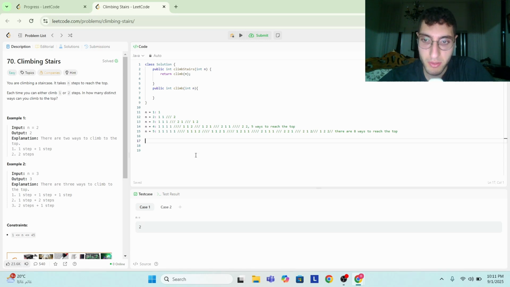So this is actually what our list looks like as we increase n. For n equals 1, for 1 stair, there is 1 way to reach the top. For n equals 2, there are 2 ways to reach the top. N equals 3, there are 3 ways. N equals 4, there are 5 ways. And finally, for n equals 5, there are 8 ways to reach the top. If you keep going with n, so n equals 6, n equals 7, etc., you're going to see for n equals 6, there are 13 ways to reach the top. For n equals 7, there are 21 ways to reach the top, and so on and so forth.